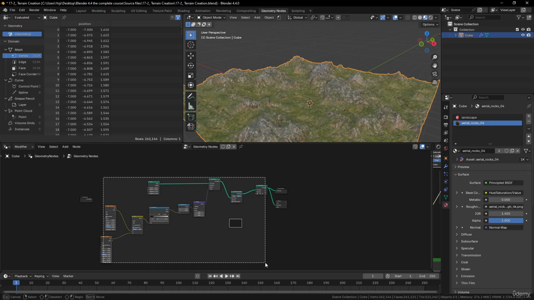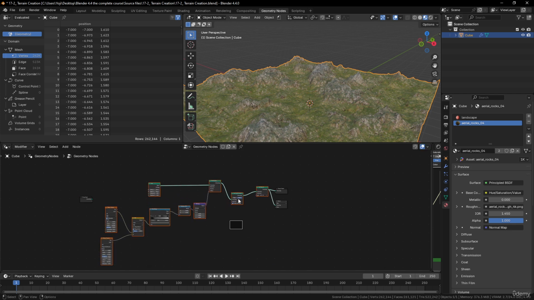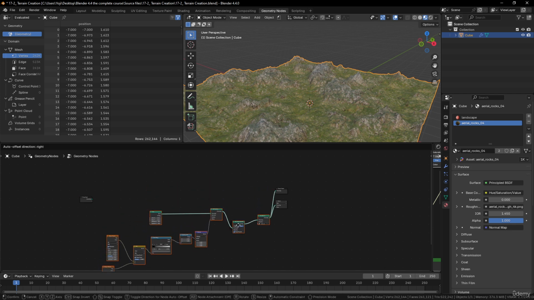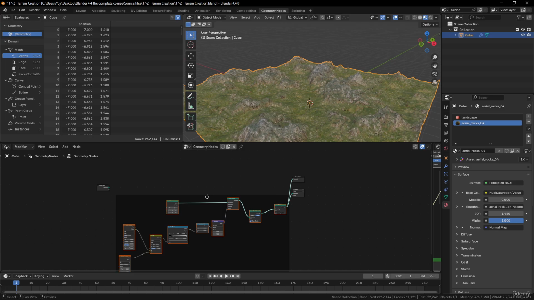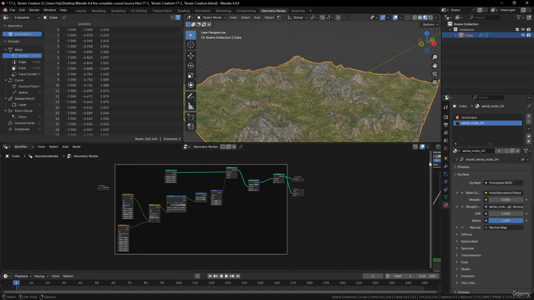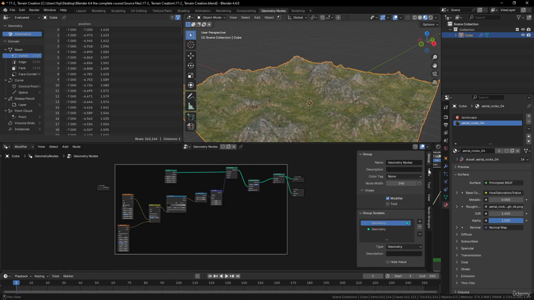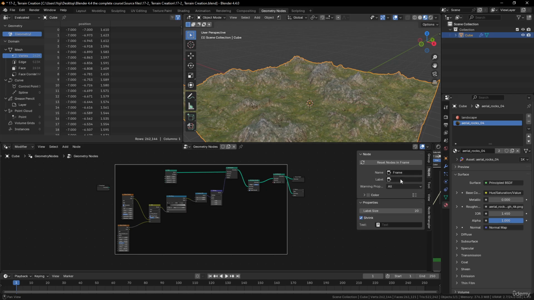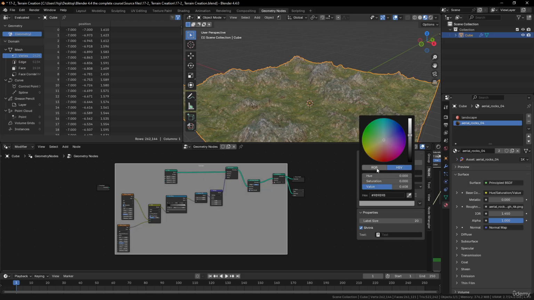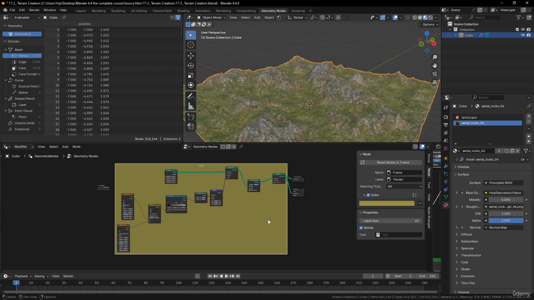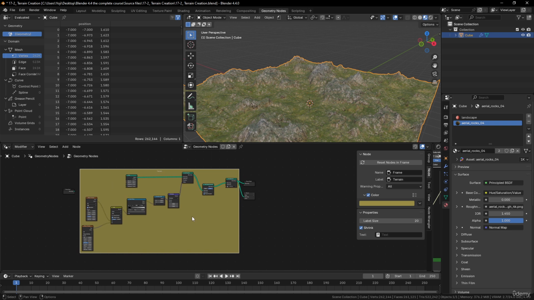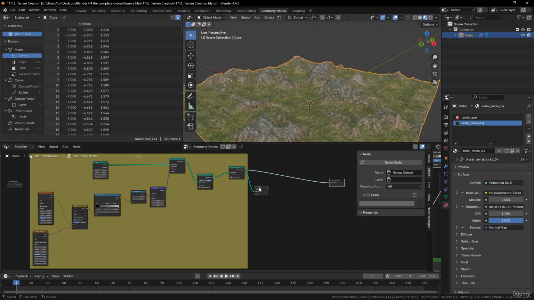We can select all these nodes here, click and drag them into the frame. Okay, and this frame we can rename it here into the options. Here you will have the group node, here the frame, and this will be terrain. Okay, this might be a color brownish, something like this. Okay, good. And now we will just continue after that.